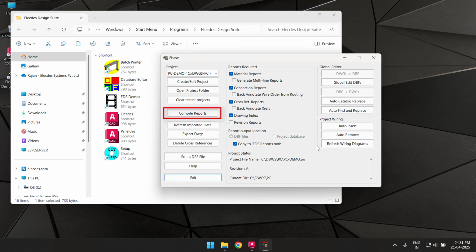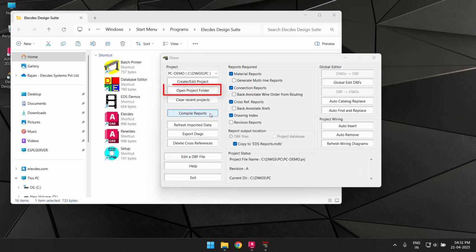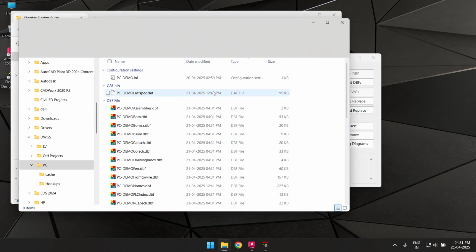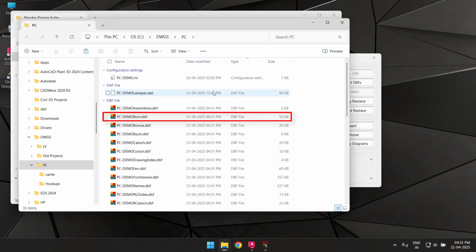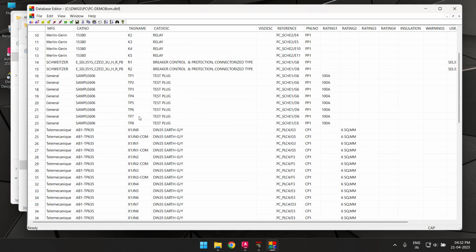I'll now compile the reports and take a look at some of them. In my project folder, the reports are stored as individual files. eBase provides easy access to this file system folder. Firstly, I will examine the Bill of Materials report file. This report contains every component that I've used in the project, including its tag name, its catalogue number, its manufacturer, and various ratings.